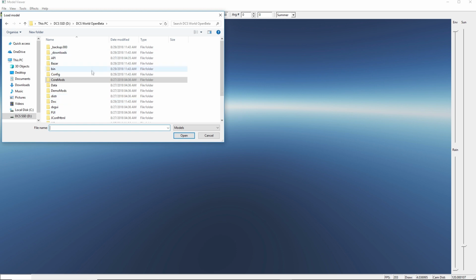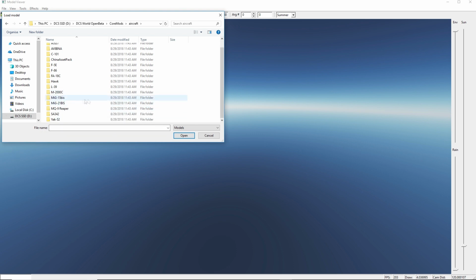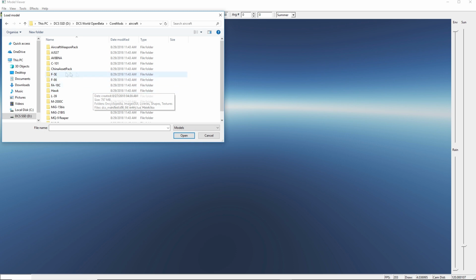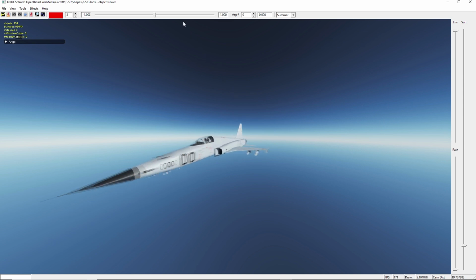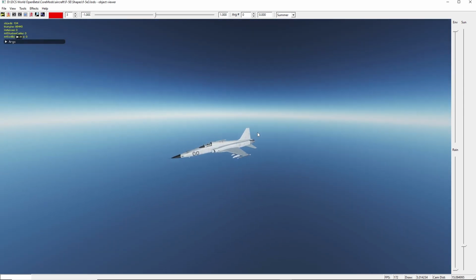To find a model, you're going to go to your aircraft folder, just like you did to find your liveries, but you're not going to go into the liveries tab. For the F5, it's going to be in core mods. Now the core mods, you're usually going to have your Viggens, AV-8s, all your major full fidelity modules, and your FC3 aircraft. They all most likely will be in the bazaar file, along with some of the warbirds. For the F5, we go to F5, then we go to shapes. What you either want to load is .edm or .lods. For the F5, we're going to go to -3.lods, let it load up, and there we have the F5E-3.